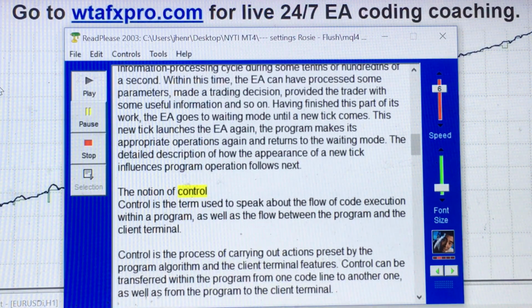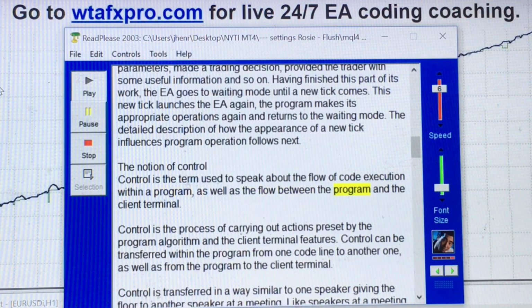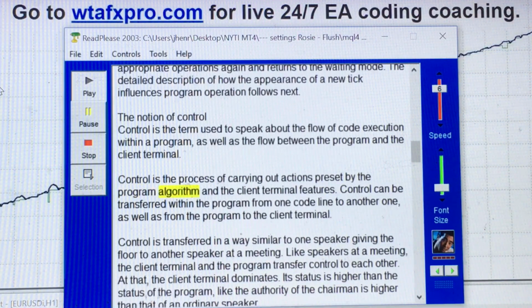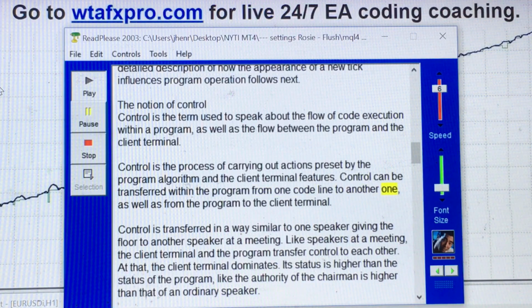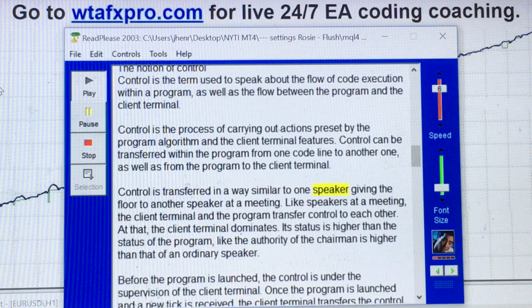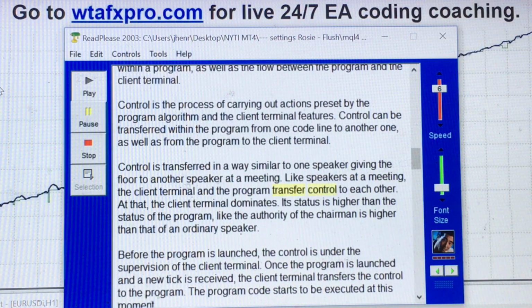The notion of control. Control is the term used to speak about the flow of code execution within a program, as well as the flow between the program and the client terminal. Control is the process of carrying out actions preset by the program algorithm and the client terminal features. Control can be transferred within the program from one code line to another one, as well as from the program to the client terminal. Control is transferred in a way similar to one speaker giving the floor to another speaker at a meeting. Like speakers at a meeting, the client terminal and the program transfer control to each other.